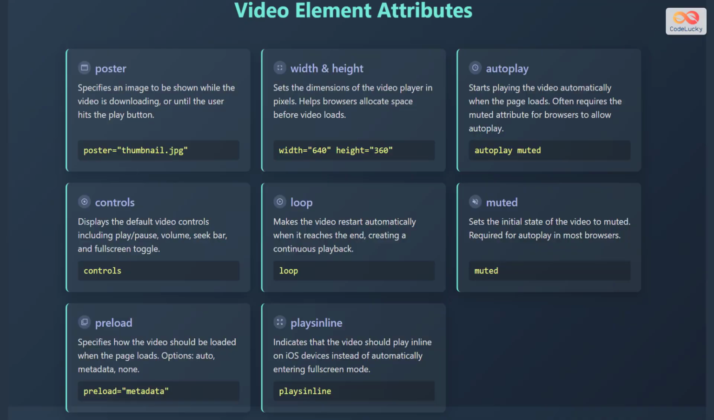There are several attributes for the video element. The poster attribute specifies an image to be shown while the video is downloading, or until the user hits the play button. Here is the code for the same. The width and height attributes set the dimensions of the video player in pixels. It helps browsers allocate space before the video loads. Here is the example code. The autoplay attribute starts playing the video automatically when the page loads. It often requires the muted attribute for browsers to allow autoplay. The code is shown here.